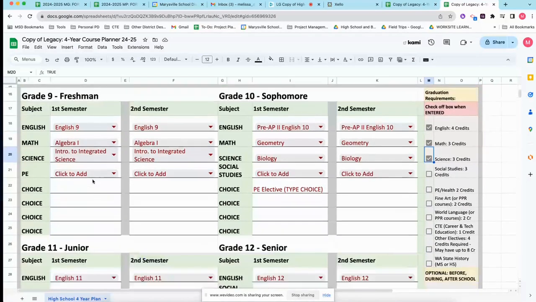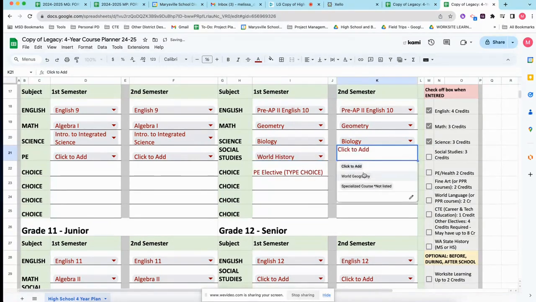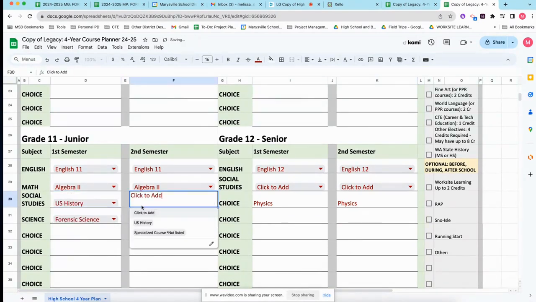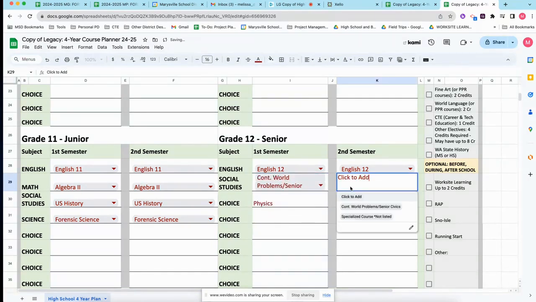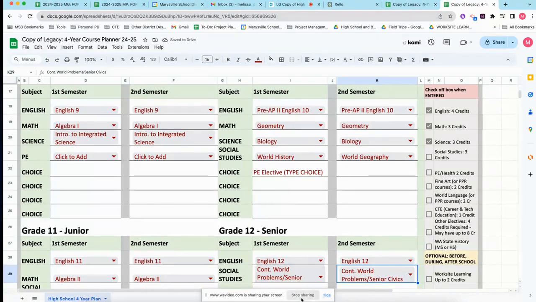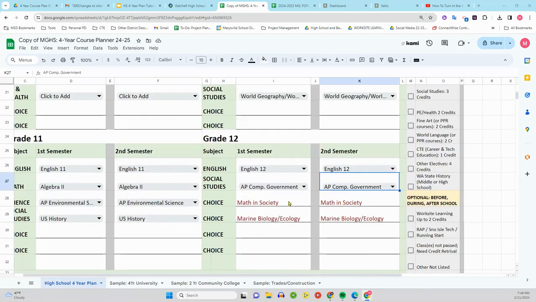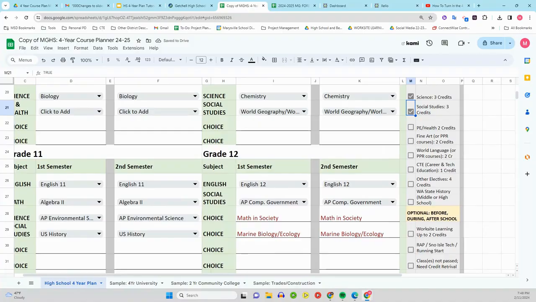As you can see here on my plan, social studies starts in grade 10. When you choose the drop-down, you will choose World History and World Geography, then U.S. History for junior year, both semesters, and finally Contemporary World Problems and senior civics. You may see additional courses listed in the course catalog. Those can be added later as choice electives once we get to the end of this presentation. Please also don't forget to check off social studies once you've filled in the necessary courses.